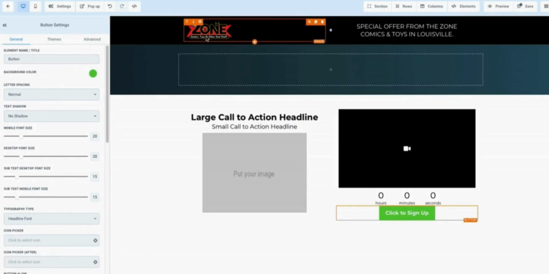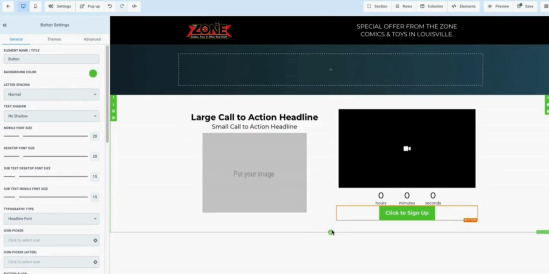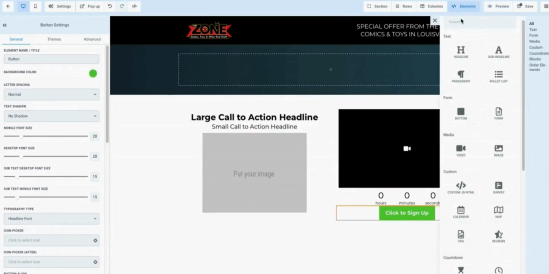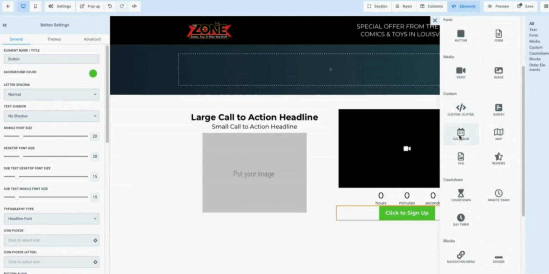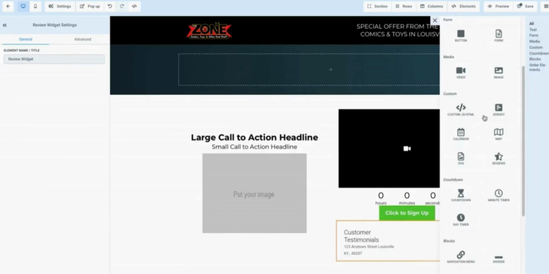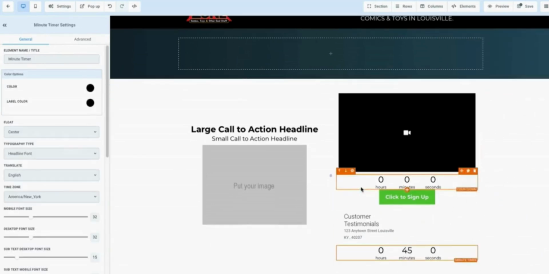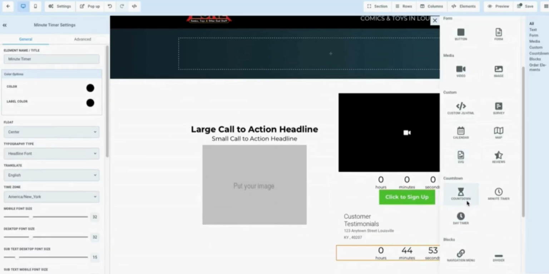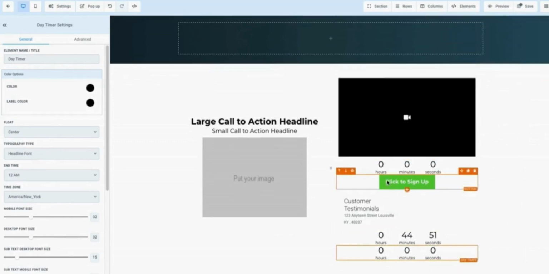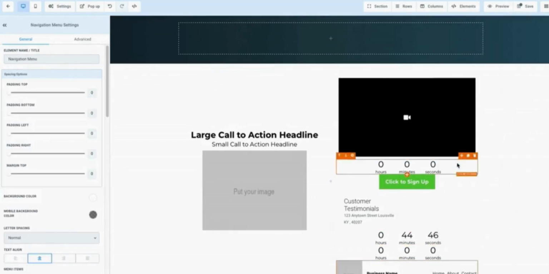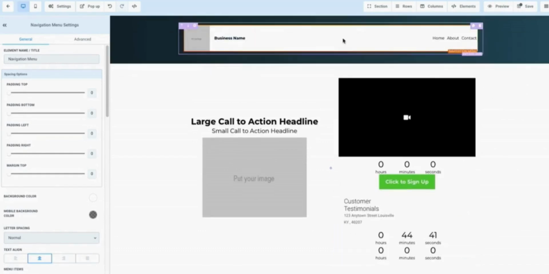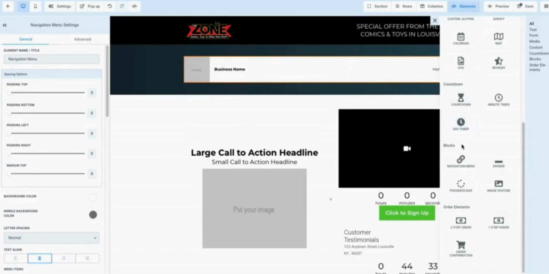So let's go over some of these other elements. Let's add some more in here and see what they all do. So if I go to add element, we can see some of this other functionality. We've got reviews, so you can add a customer review section. We've got a timer, if you want to have a timer counting down, or a day timer where it's adding up. If you want to have a navigation menu, you can have something like that for maybe up closer to the top of the page. You can add in those.